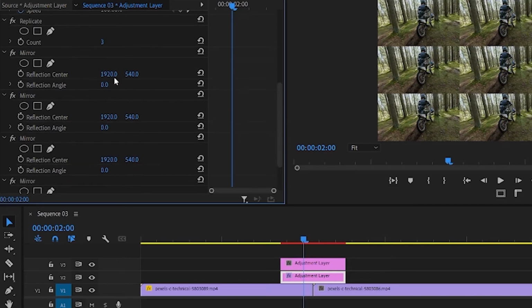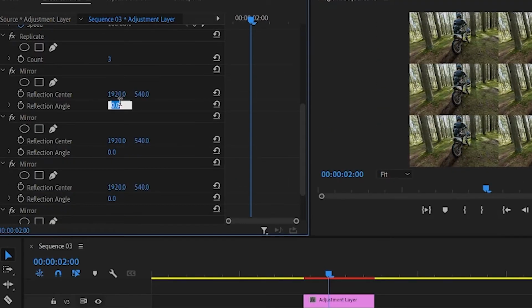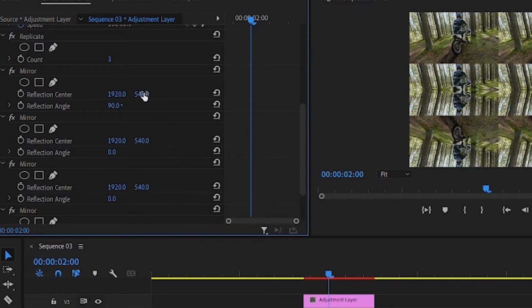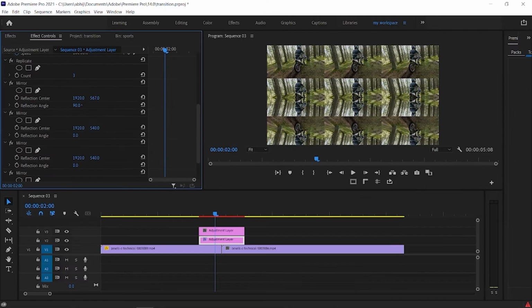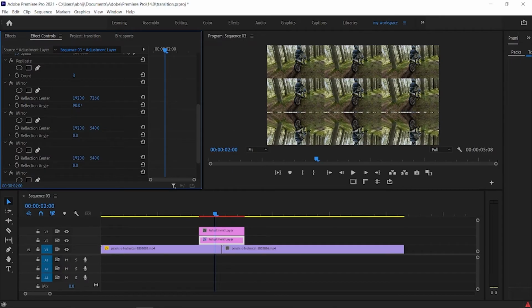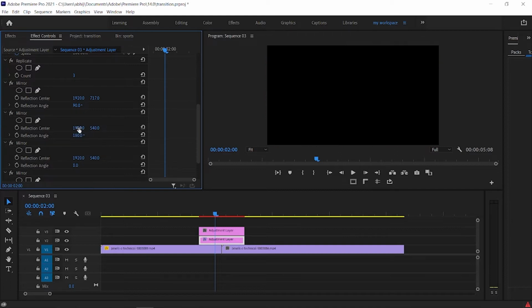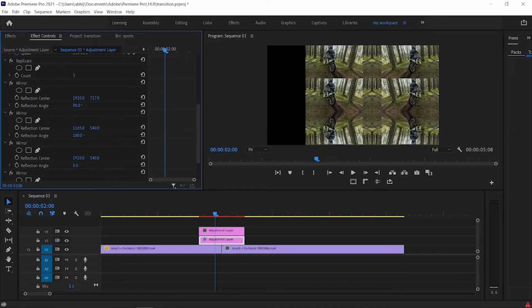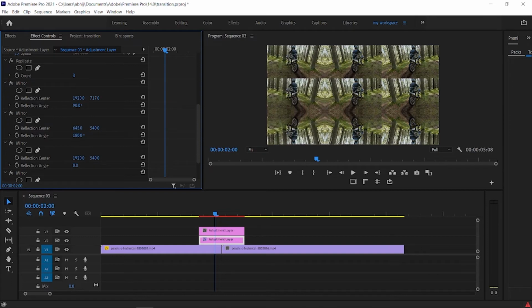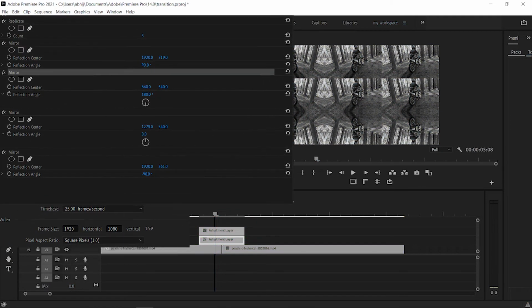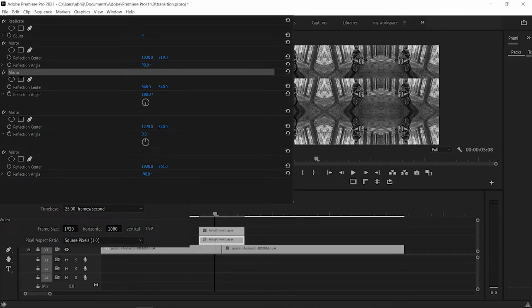Drop down the first mirror and make the reflection angle 90 degrees and adjust the reflection center till you get a mirror-like effect. Let me adjust it and see for yourself how we adjust. This is perfect. Then go to the second and make it 180 degrees. You can see a black screen, don't worry. You can always adjust the reflection center here. See, it's coming. Let me fast forward it, otherwise it will take the whole video. You can use the values which are shown on the screen. It is for 1080p with 25 frames per second in the sequence. It will help you to reflect the effect and adjust it according to your sequence.